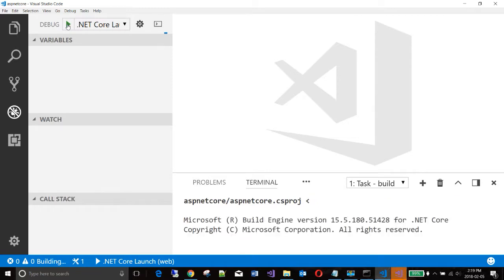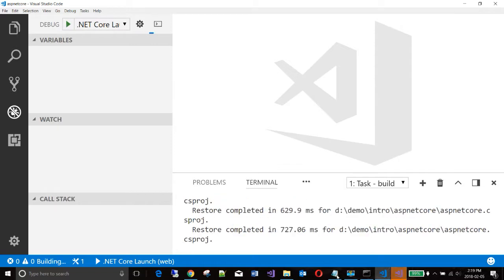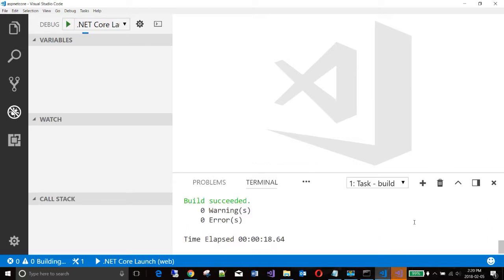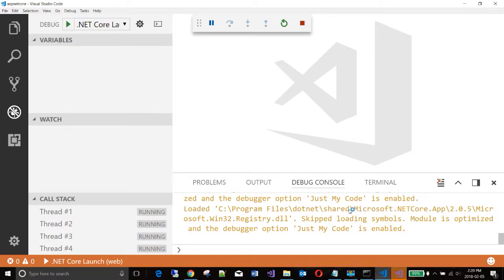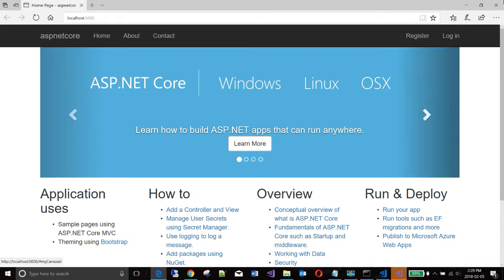Now, when you run it, it will also open up in the Kestrel web server. But it takes a little bit longer because it's adding debug information. So you get this message at the end that it's listening on port 5000, and it opens up the page for you in your default browser. And there you go, same thing.